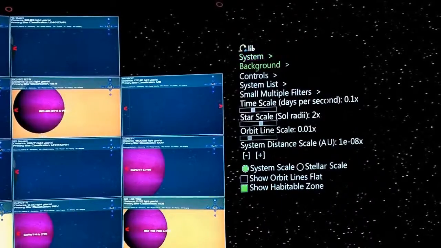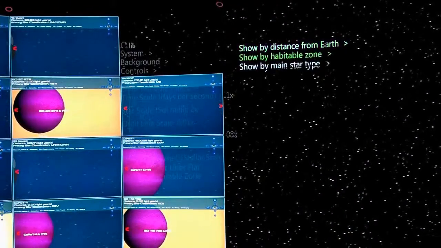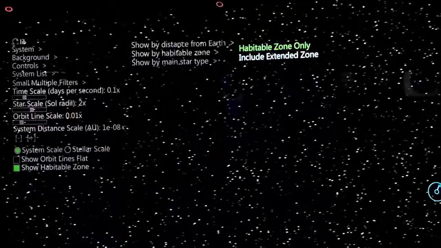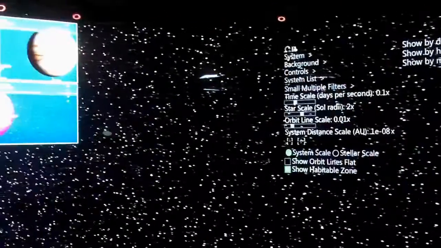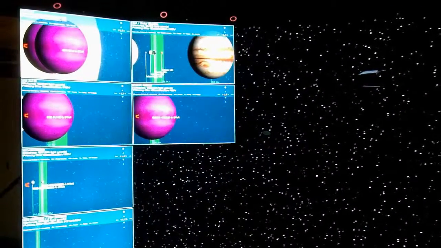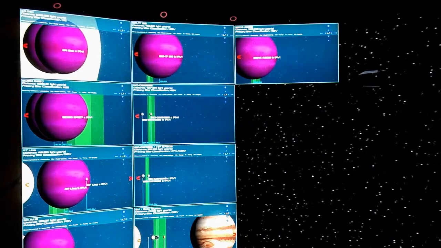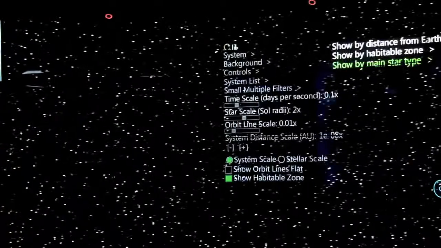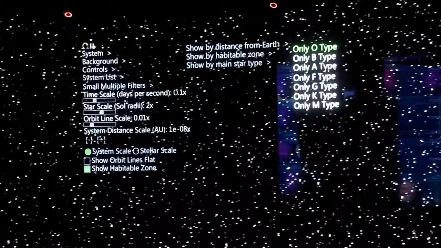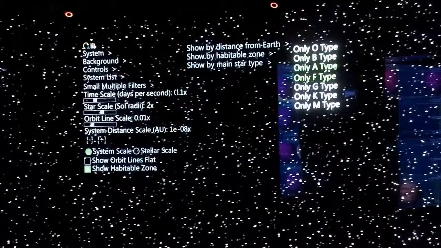So next I can select one of the filters we have here, so I can show only star systems that have at least one planet in its narrow habitable zone. I can also select the ones that have planets also in the expanded habitable zone region, as well as filtering by main star type. So for example here, only showing stars of type F.